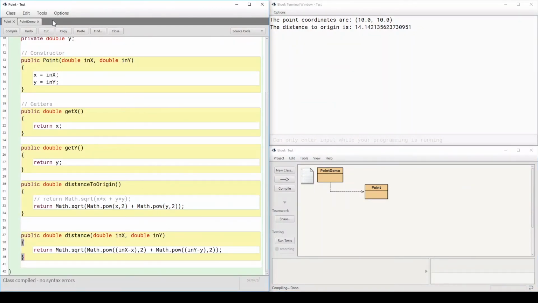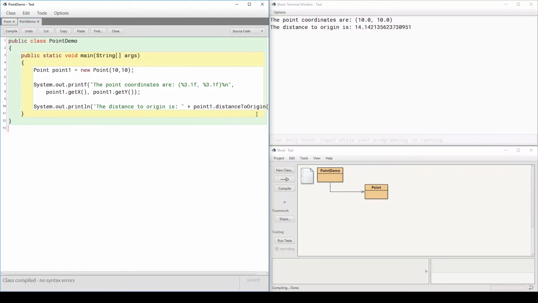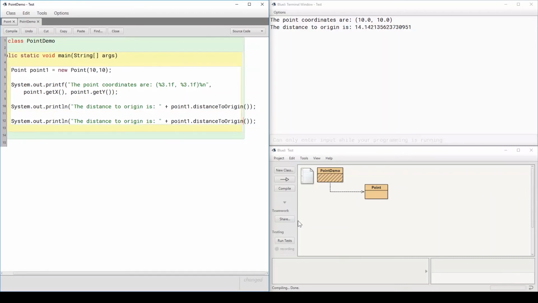All right, so let's go back here to the demo and let's try to use this new method. So here I'm going to say distance to, let's say here, let's call it 0 and 0 for now. All right, and then I'm going to make this distance, and here I'm going to provide 0 and 0 just to test it.